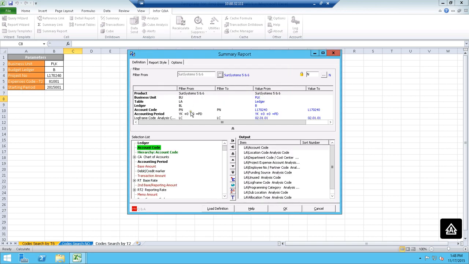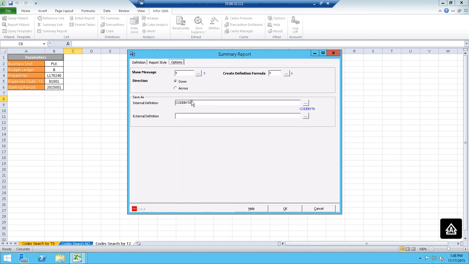Now the definition is open already. The first thing I need to do is go to the options, and I will name this internal definition as T2. Once I do this, my code by T6 definition will not be replaced. It will be there, and the code by T2 internal definition will be added to the internal definition list in this report.